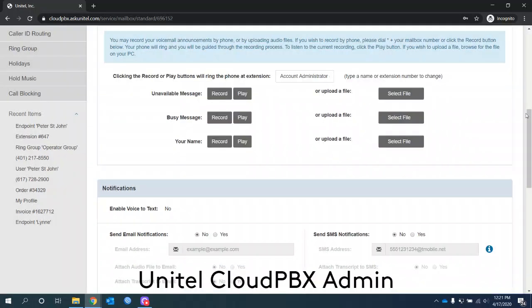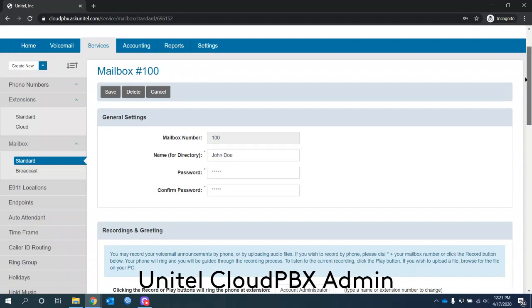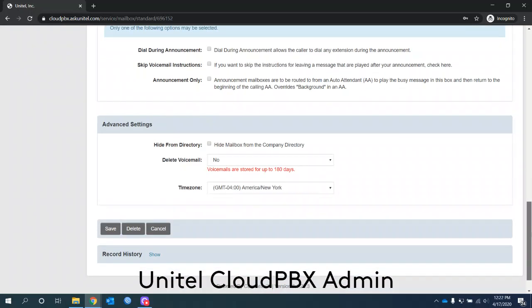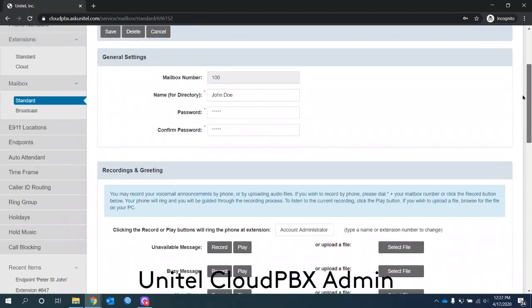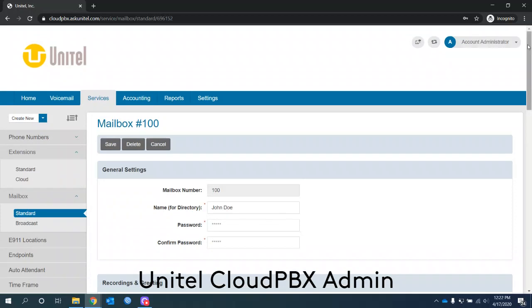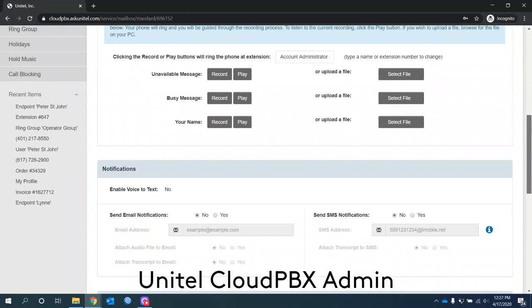So I'm going to shut that off because we're in extension. Actually, it shows you somewhere else where it dials extension 217. Oh, because we're logged in as extension 217. I have tied into the account administrator. So whatever extension is tied to that, that may not work for you.